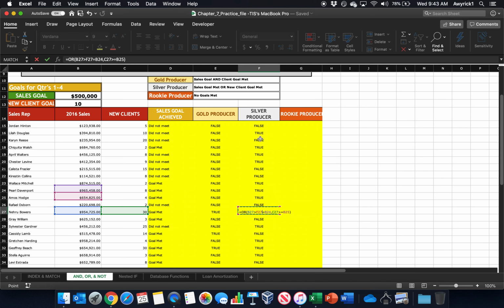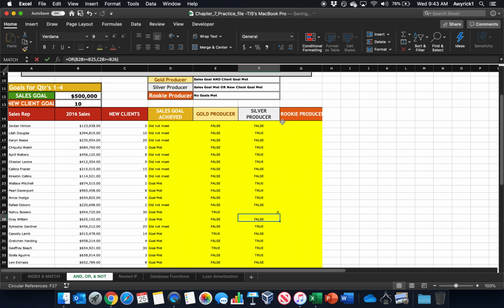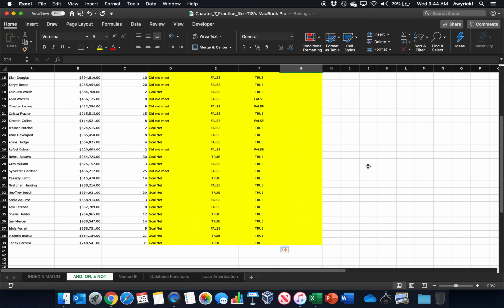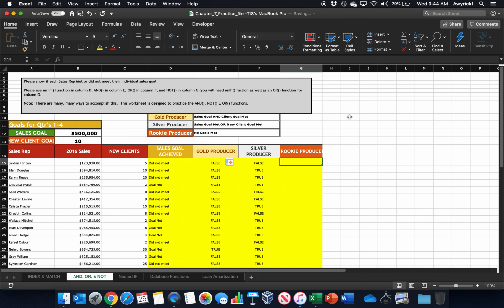Oh, I didn't absolute reference them. That's the problem. I was like, that's not how that's supposed to work. Hold on. So if you don't absolute reference your goals, they will move down on you, and it will do exactly what it just did. There we go. So if they have a true over here, they should also have a true here, which makes a lot more sense because OR tells us at least one of them must be met and AND tells us that both were. So they're going to be gold and silver producers, which logically makes much more sense in my brain.